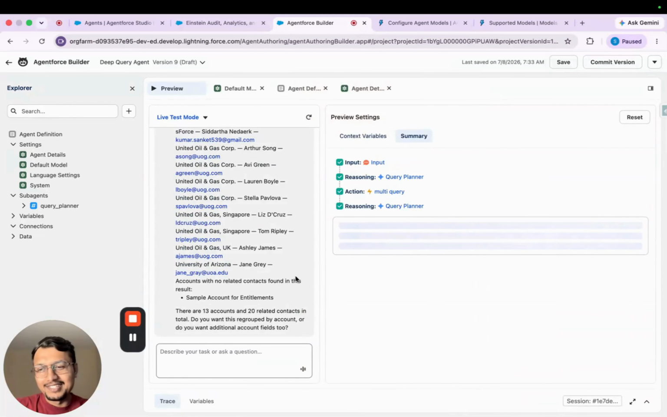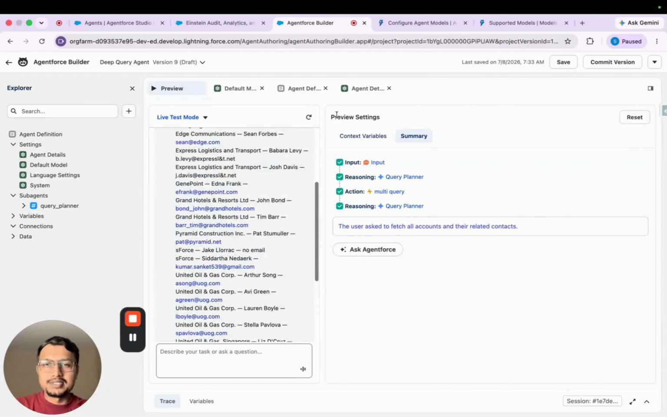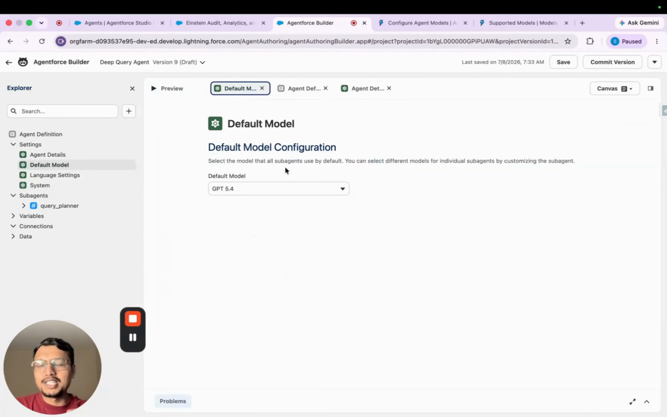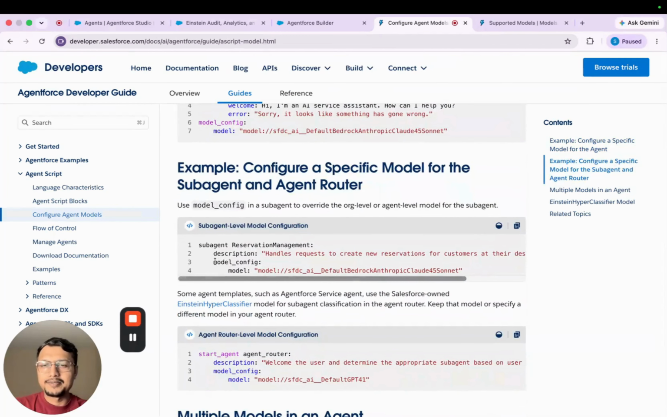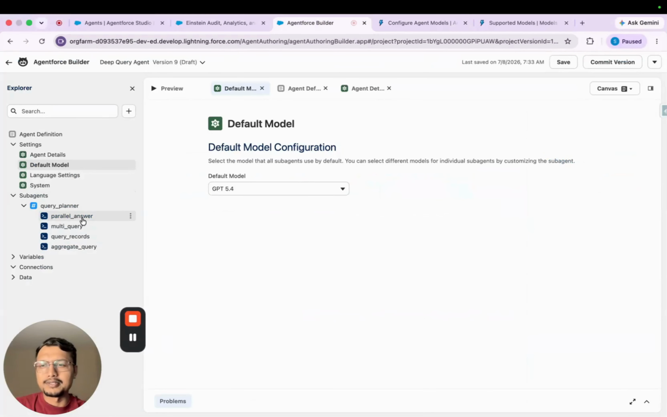So you can choose what you want: latency or quality. It also depends on what you are trying to achieve from the agent. Right now, what I showed you is on the agent level. Now let's do it on the sub agent level. For the sub agent level, we can add the same piece of code into the sub agent level. Let me do one thing over here.